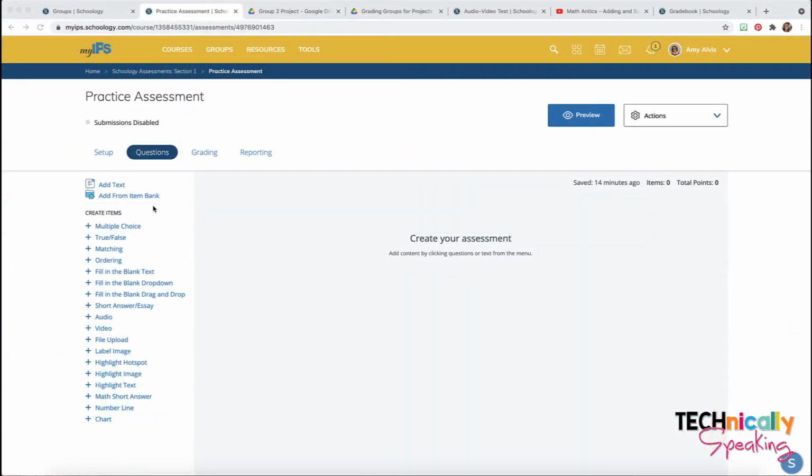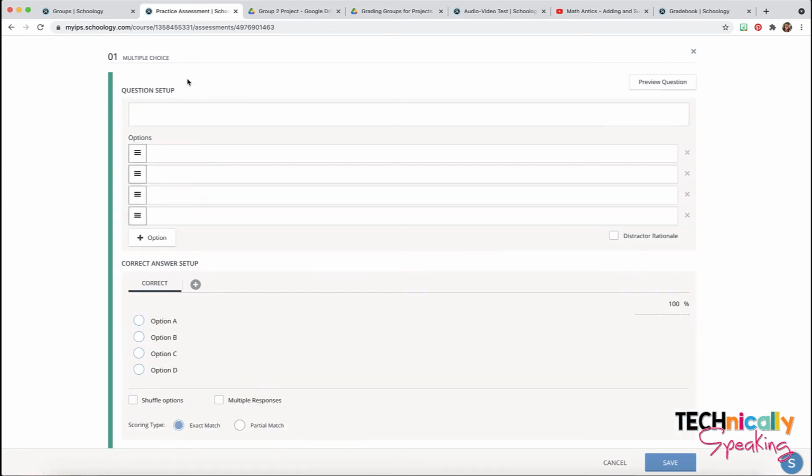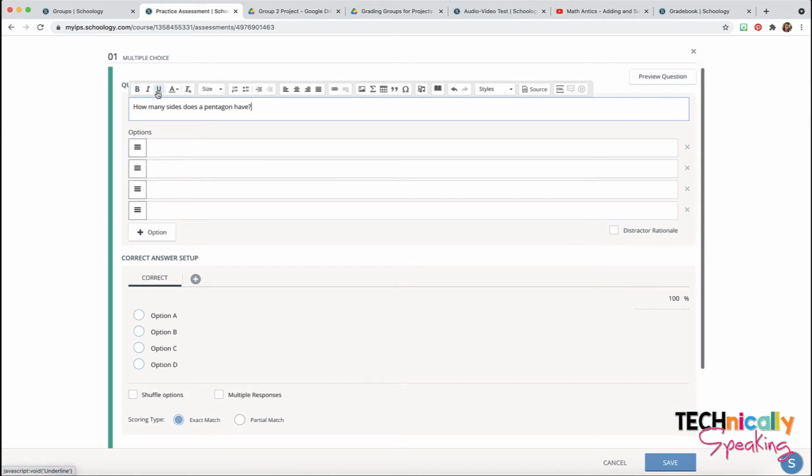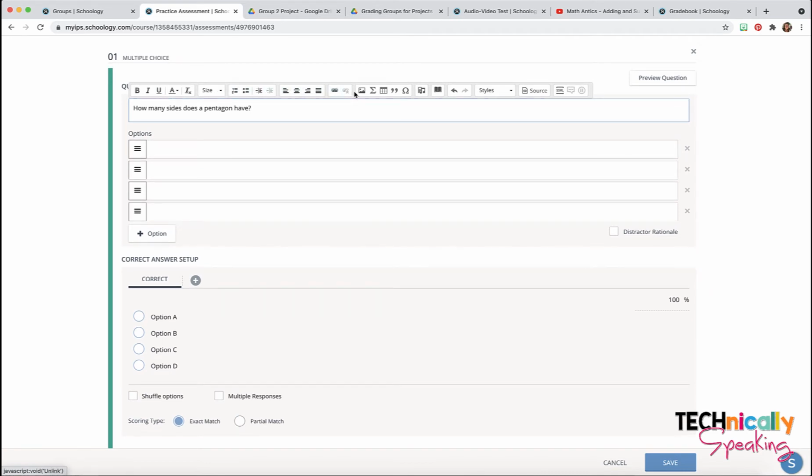Creating a multiple choice question type. We're going to click on multiple choice, and we type in our question. You'll notice you've got the traditional formatting tools up at the top.